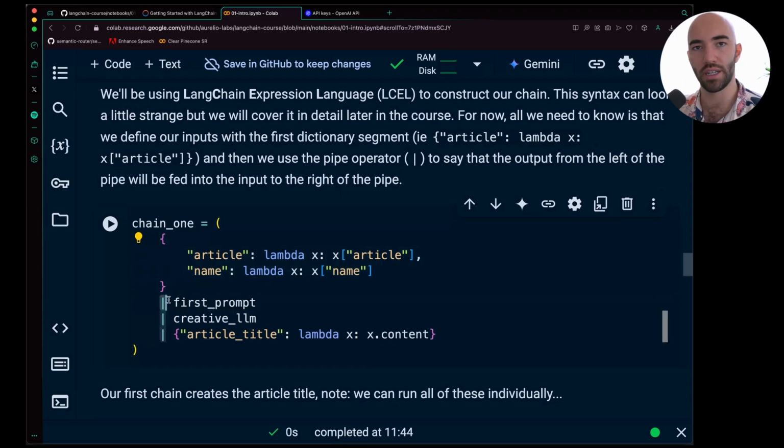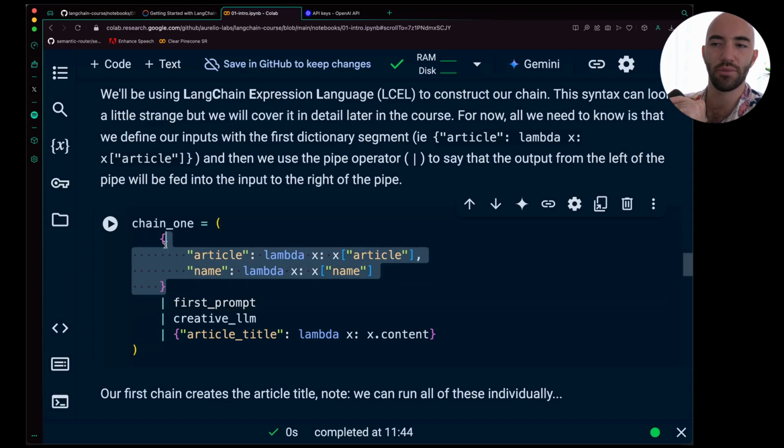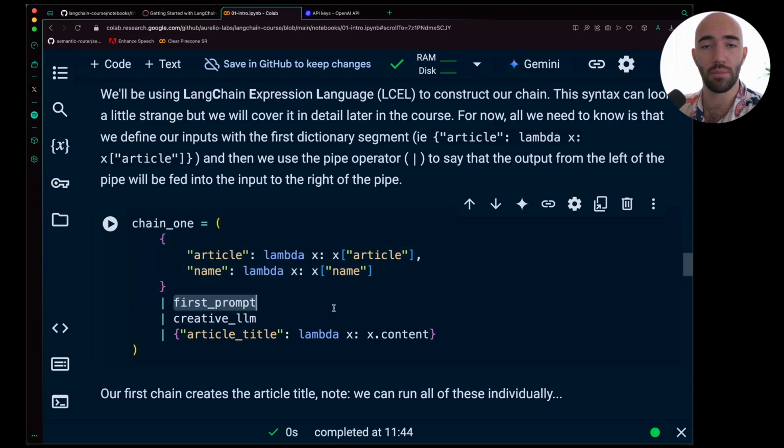Then we have this pipe operator. The pipe operator is basically saying whatever is to the left of the pipe operator, which in this case would be this, is going to go into whatever is on the right of the pipe operator. It's that simple. Again, we'll dive into this and break it apart in the LCEL chapter, but for now, that's all we need to know. So this is going to go into our first prompt. That is going to format everything. It's going to add the name and the article that we provided into our first prompt. And then it's going to output that, right?